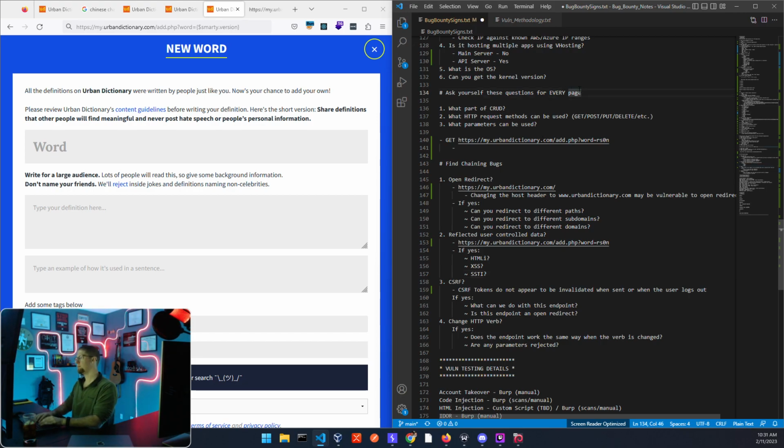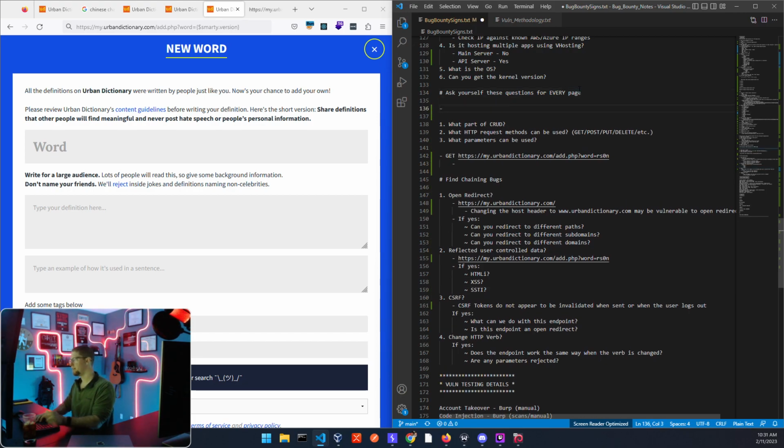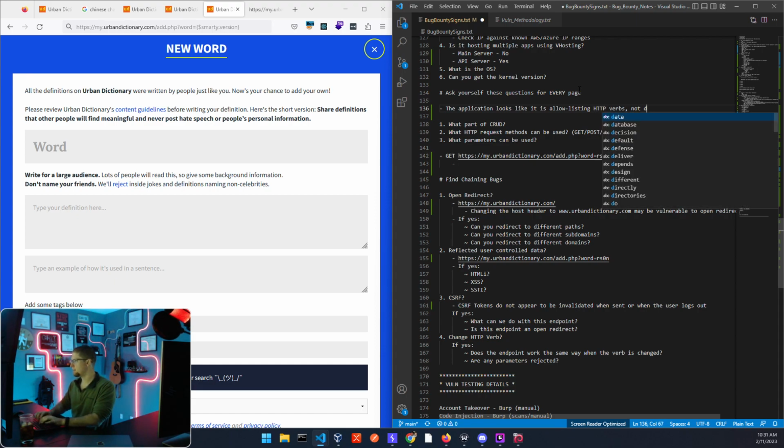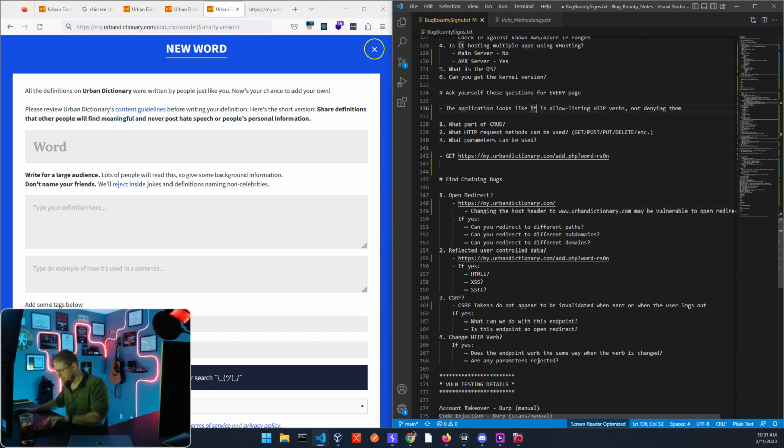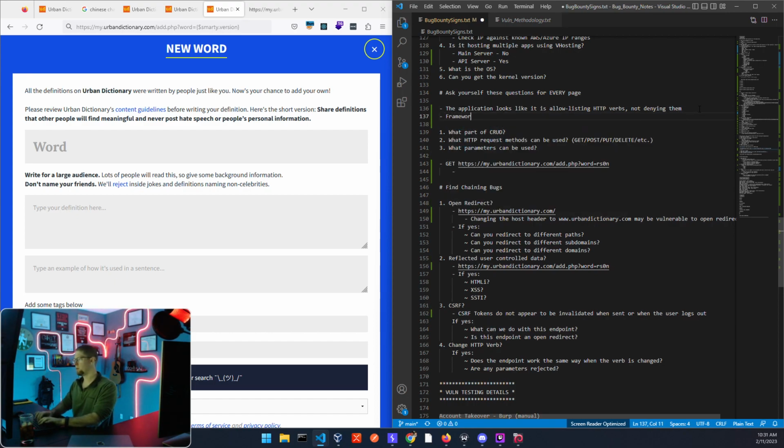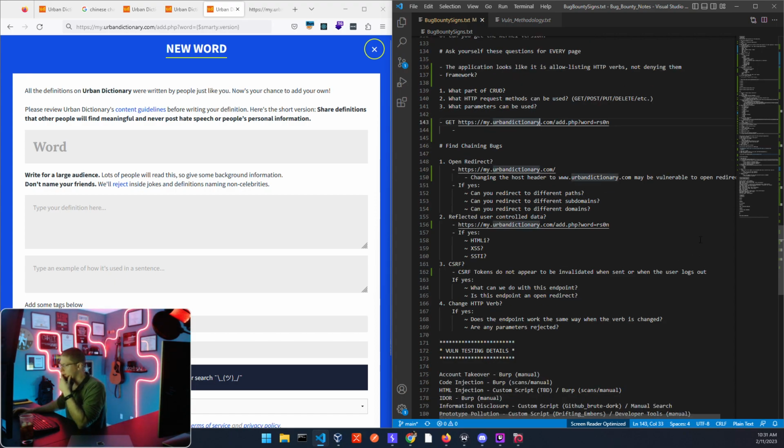So I'm going to make a note up here and just put: the application looks like it allow-lists HTTP verbs, not denying them. I don't know if that's how you spell denying, but that's fine. So again, this just tells me, are they using a framework? Is there a framework? I don't know.